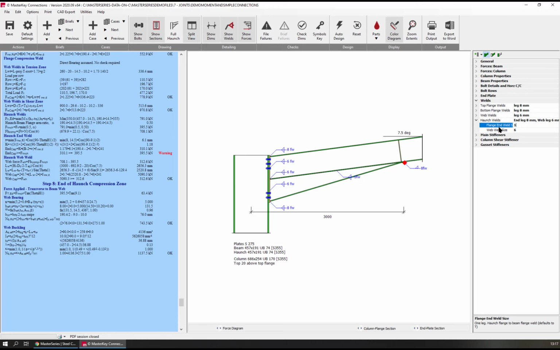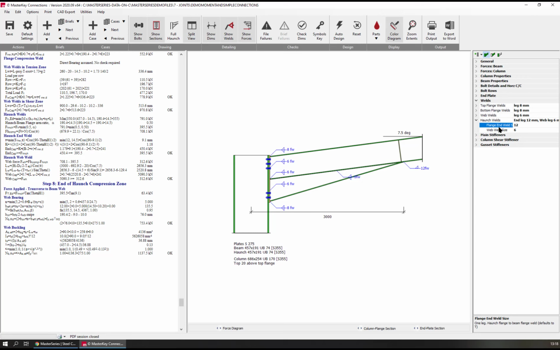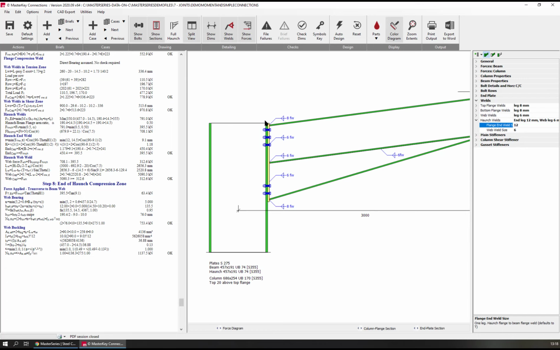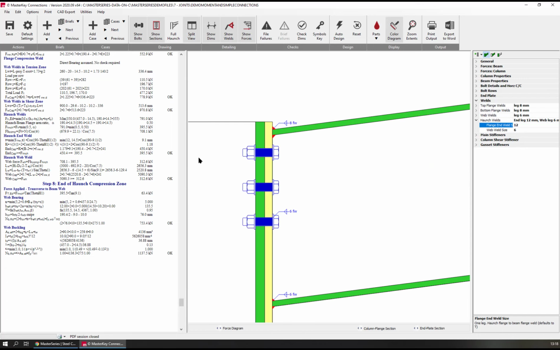Let's try a 10mm. No good, so it does need a 12mm weld, end of haunch. The other great thing is if we were in very heavily loaded connections, we can ask it to not just do the welds, but to do a deep penetration.